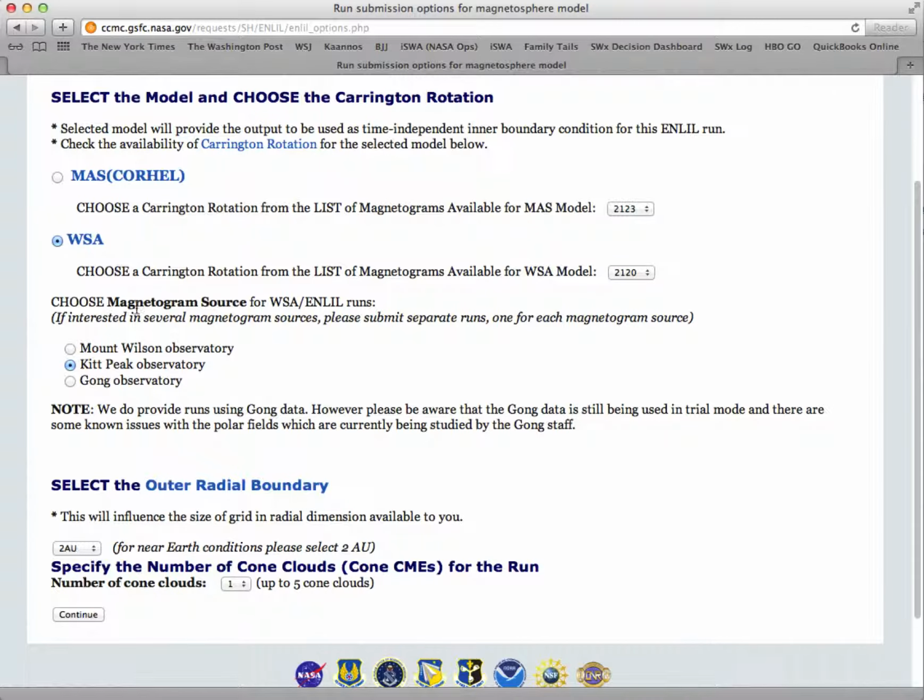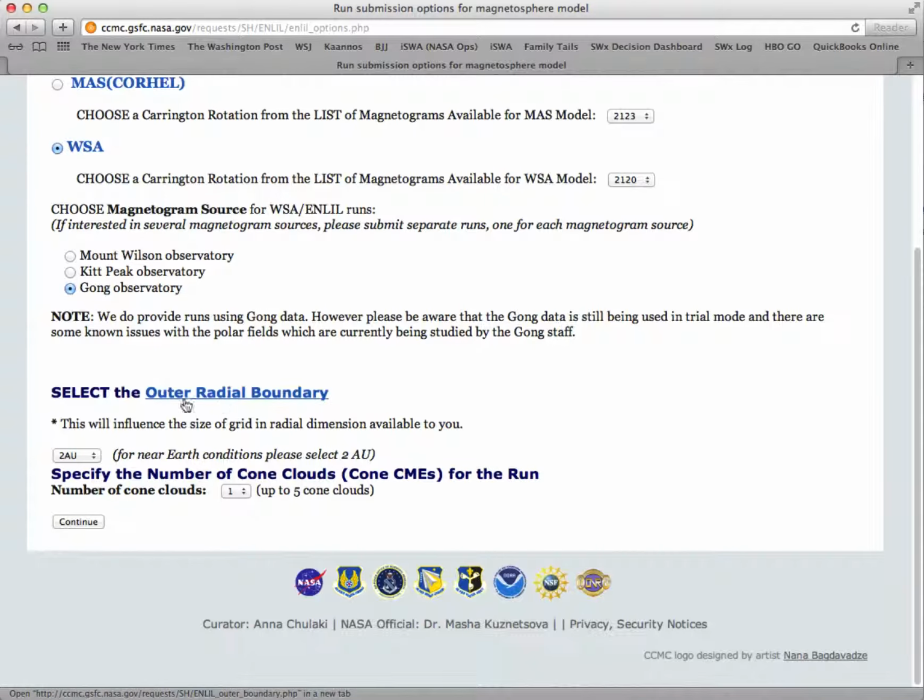We can use different magnetograms to provide or to build the inner boundary conditions. So let's use GONG Observatory to build that information. And then you can start to look at the grid definitions here. We want to solve everything, let's say in this case all the way up to 10 AU.